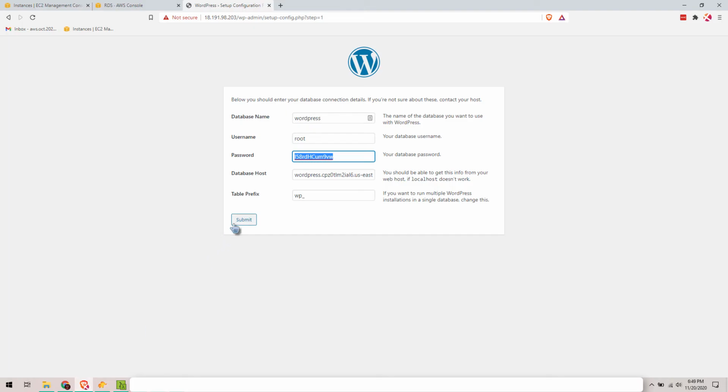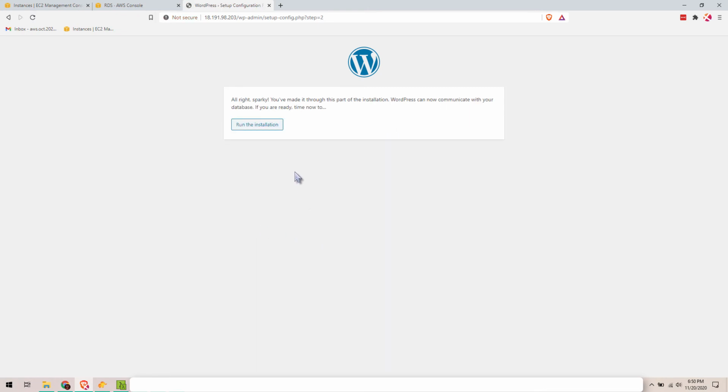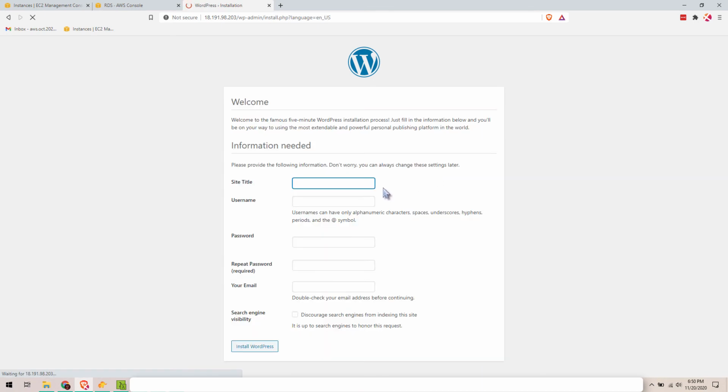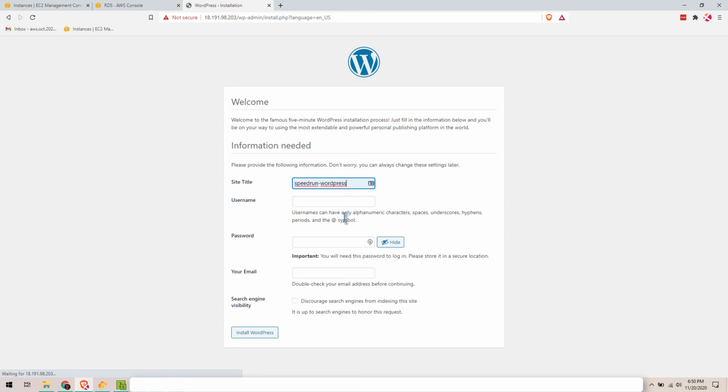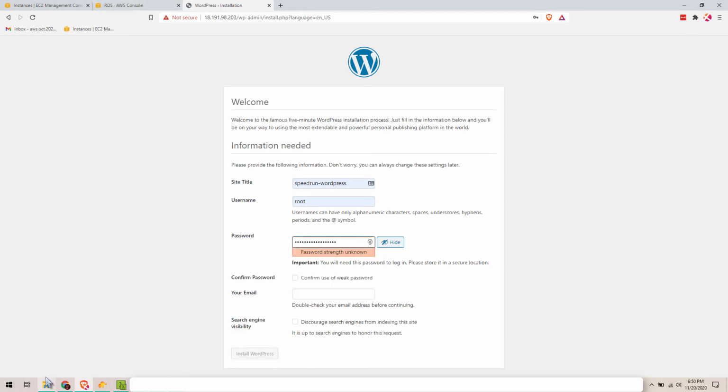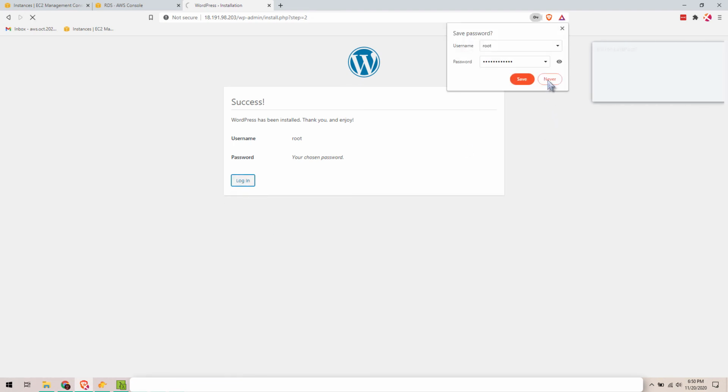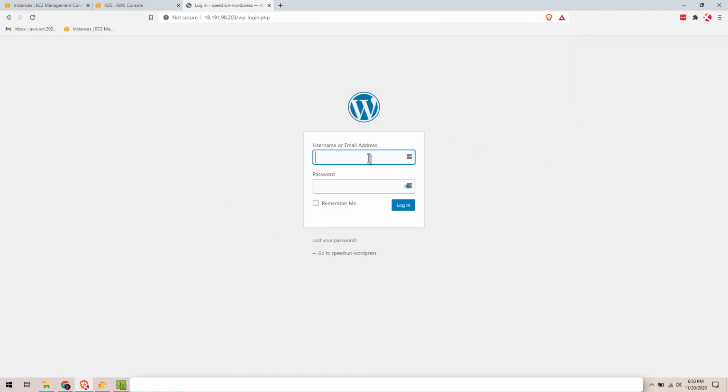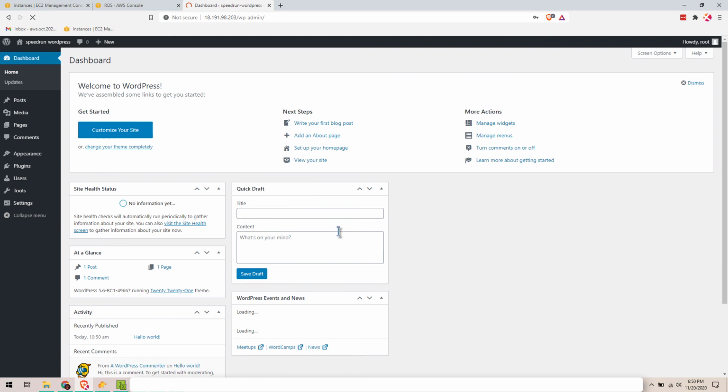So let's go back and launch this. There should not be any problems in one try. Run installation. Title is Speedrun WordPress. Root and the password. Set this. No. Okay, let's use this one. And then confirm weak password. Let's install. Log in. Type in your password. And there you go. Let's check out the website.